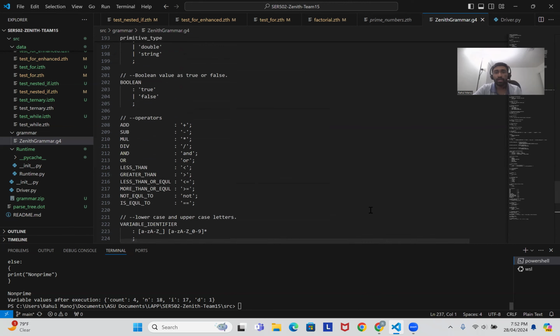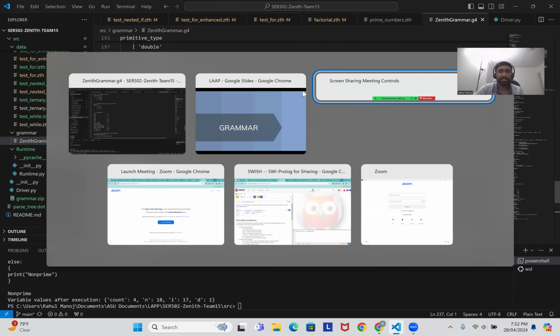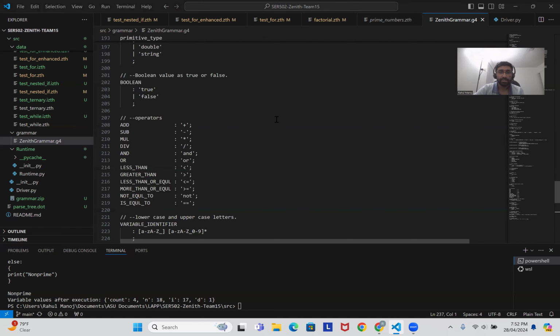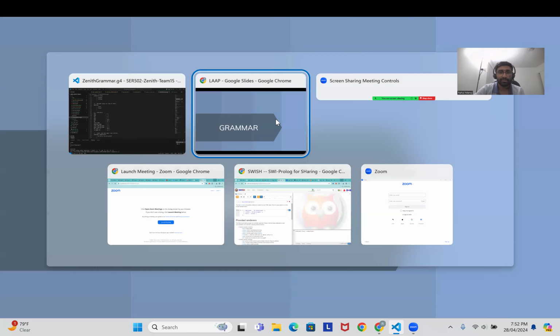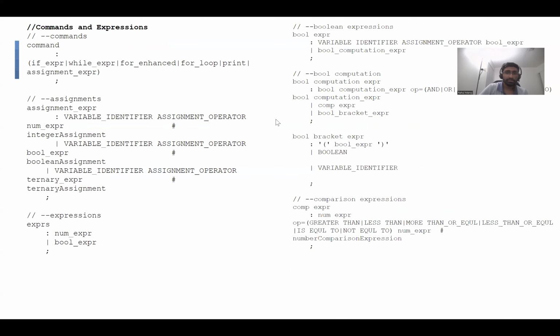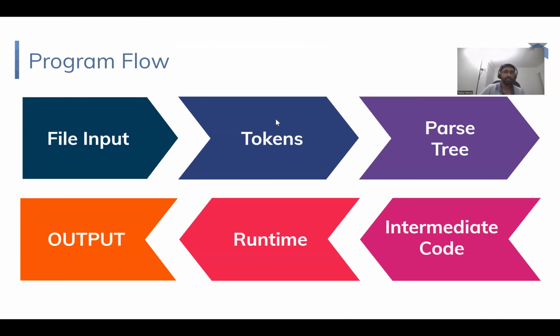I think we'll go ahead to the parse trees that we have generated from our grammar. It will help understand how our grammar looks. Give me a second. Yeah, there's a delay, sorry. There you go. So we've just listed the grammar in our presentation.